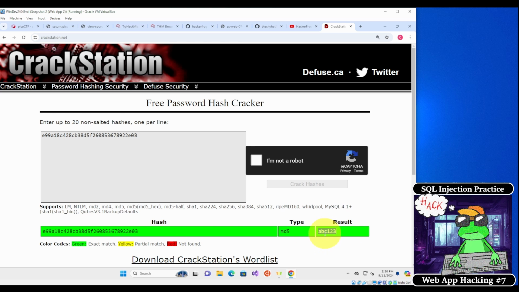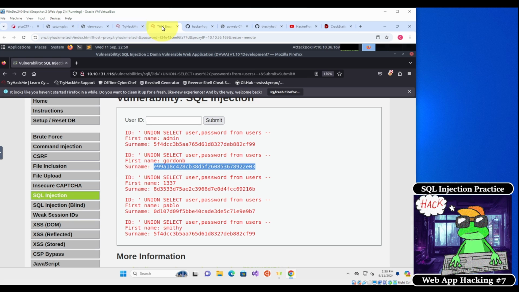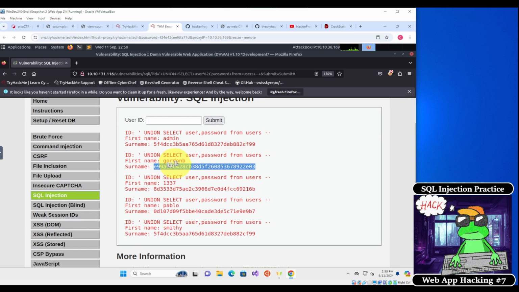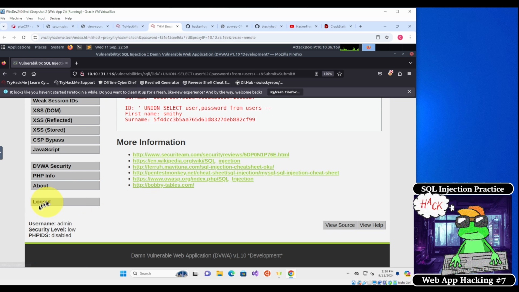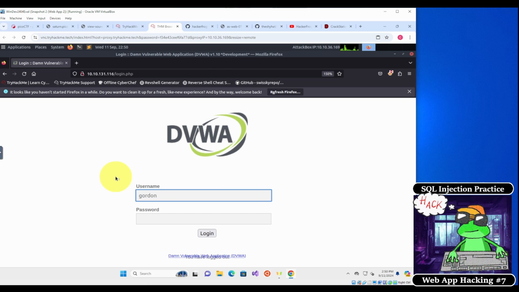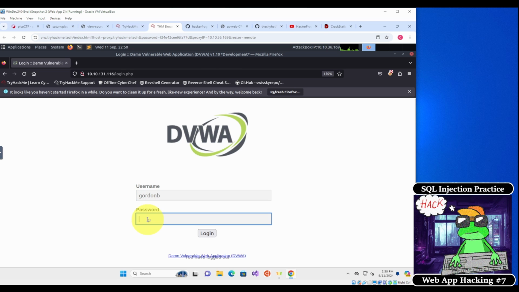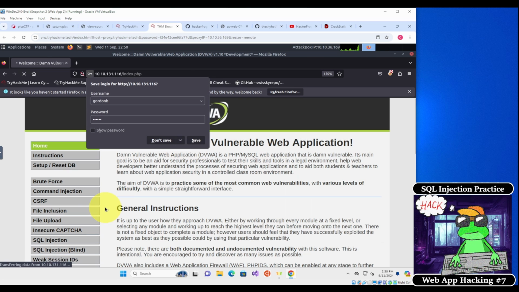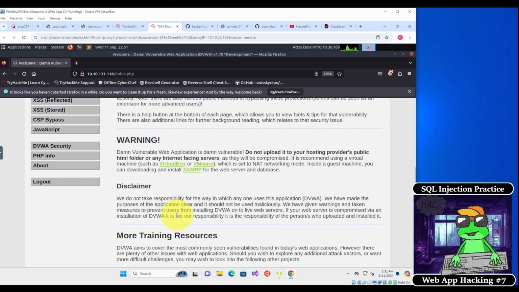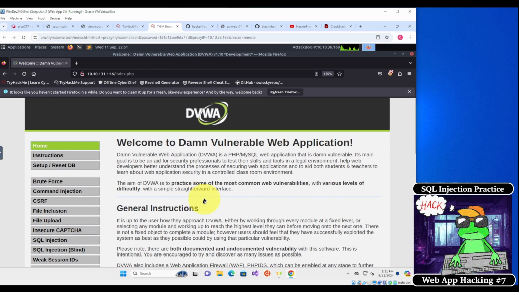That's interesting. Okay, so back at the DVWA, this is Gordon B's password. We can actually log out. And then for the username, it is Gordon B, and the password is ABC123. And click on Login. And now we're logged in as the Gordon B user.